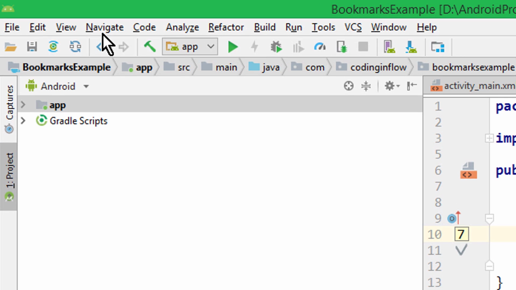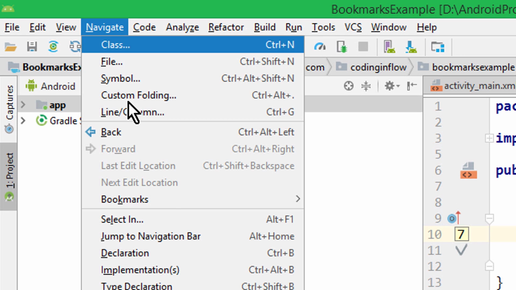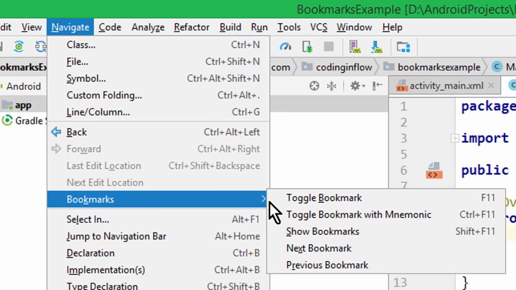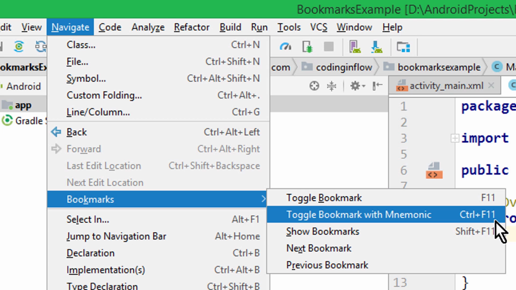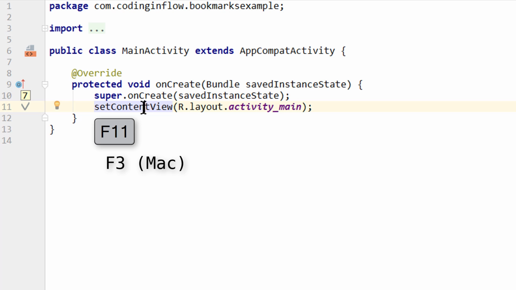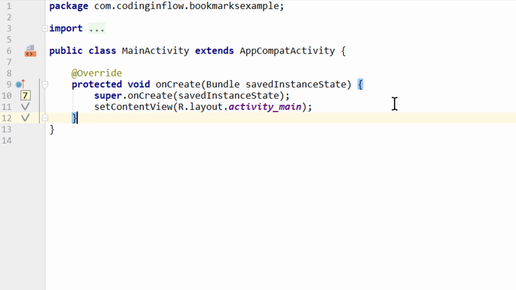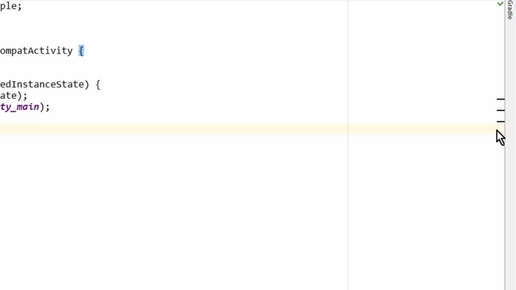When we go up here to Navigate and to Bookmarks, we can see some of the bookmark actions and their corresponding shortcuts. So with F11 or F3 on Mac, we can toggle these generic bookmarks on and off, which are indicated by this check mark, and we can put as many of them into our code as we want. Alternatively, we can press Ctrl and click on the gutter to add and remove them, and they are also indicated by these black streaks here on the right.